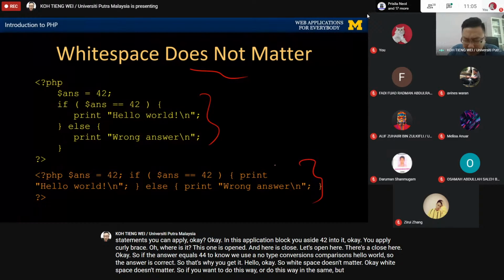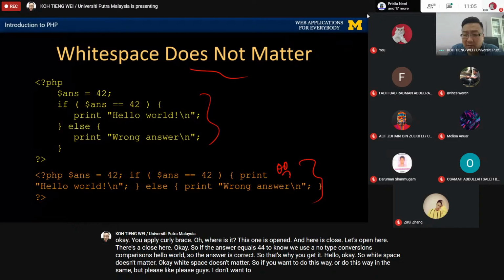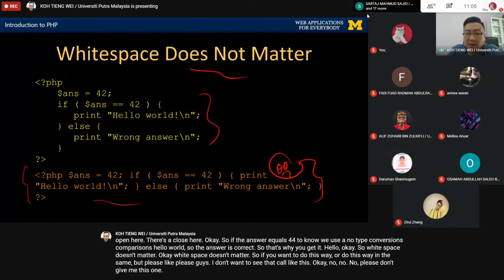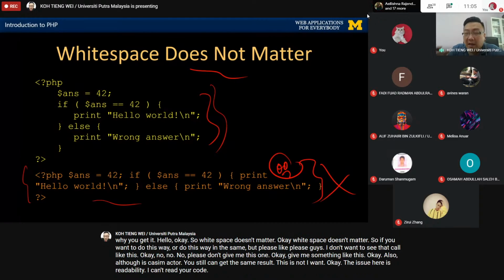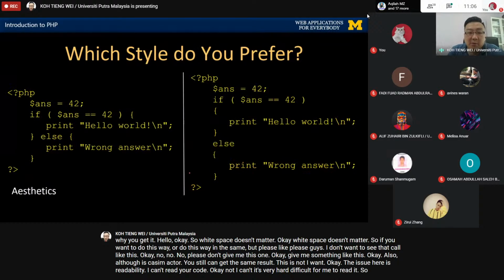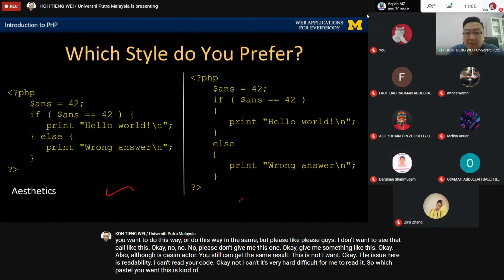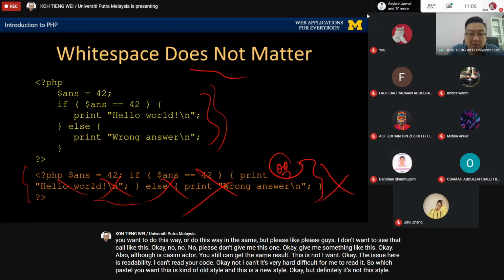But please, guys, I don't want to see the code like this. Give me something like this. Although it doesn't matter and you still get the same result, this is not what I want. The issue here is readability. It's very difficult for me to read it. So which style do you want? This is kind of an old style, and this is a new style. But definitely not this style.